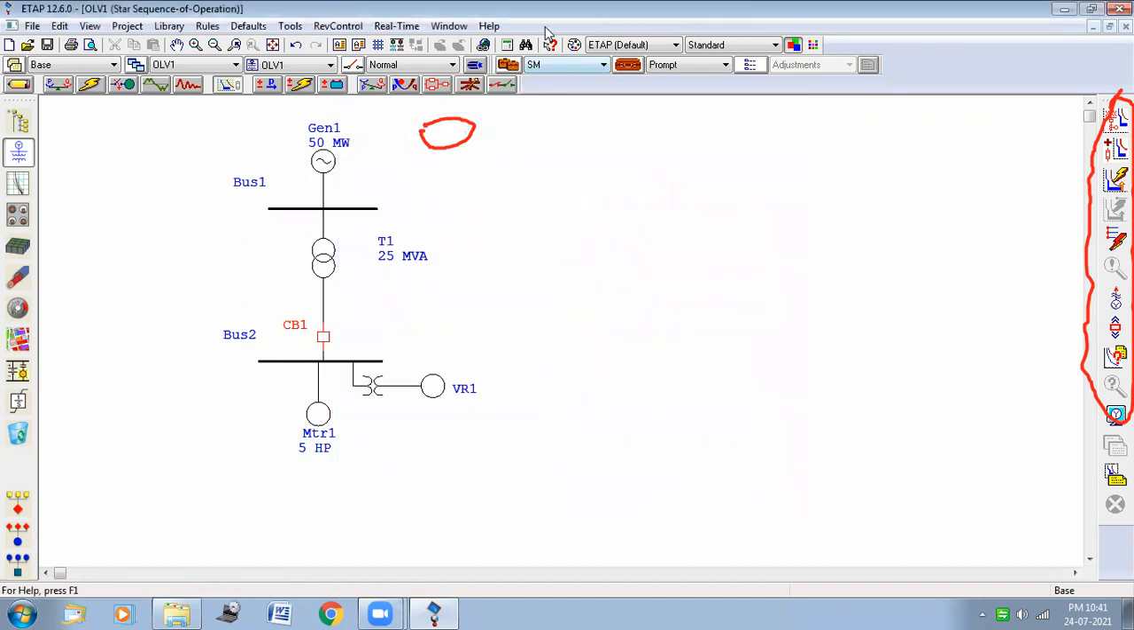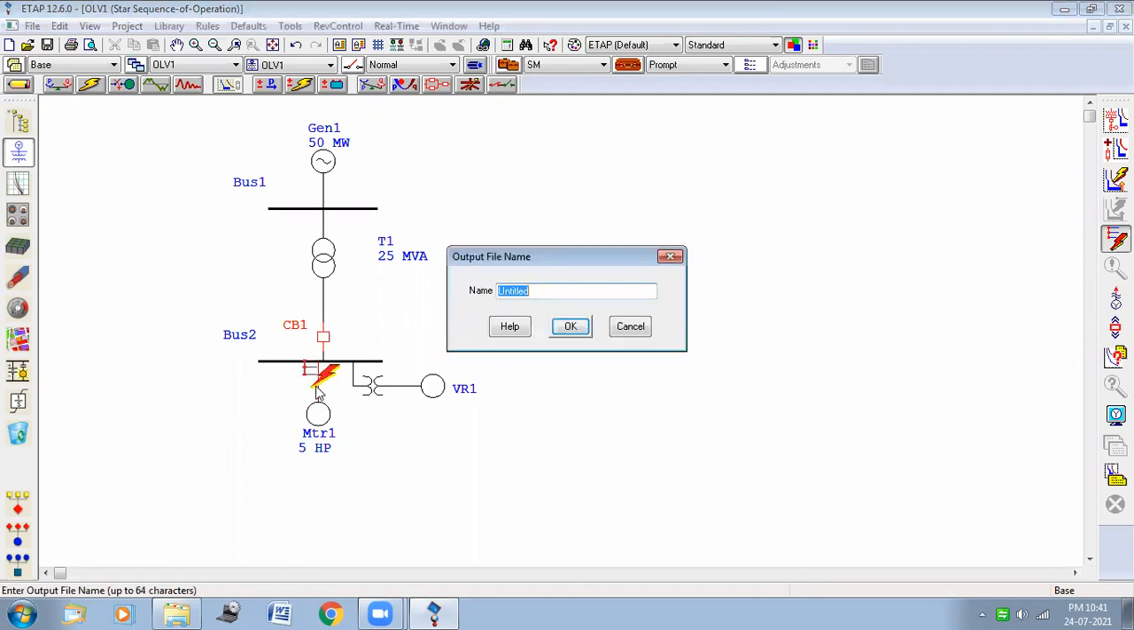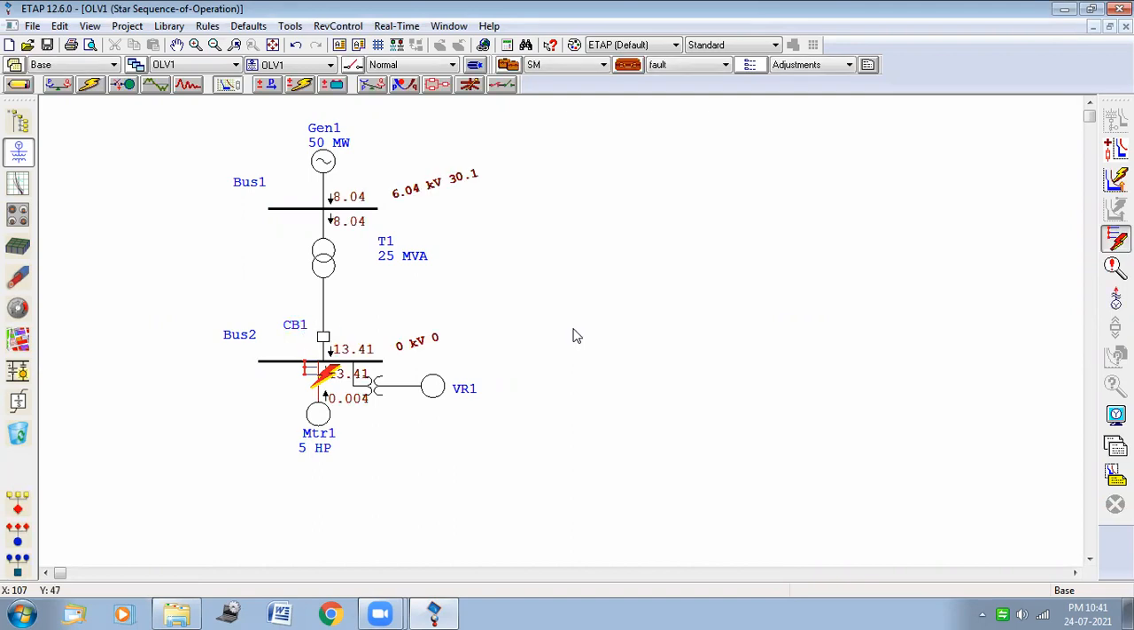Okay. So next, you have to select this artificial fault and take it here. Just click on this portion, so it will make some artificial fault. You have to give a file name here for the output file. I'm taking fault analysis, so fault is the name of this file. Click OK, and after that you can see the circuit breaker is tripping. Your bus 2 voltage is now 0 kV.